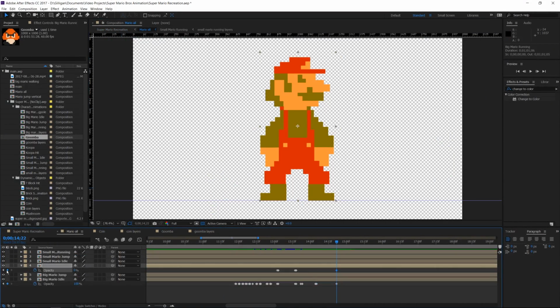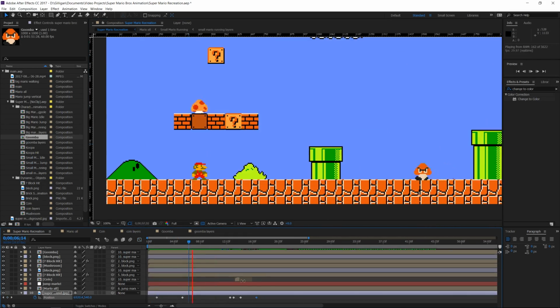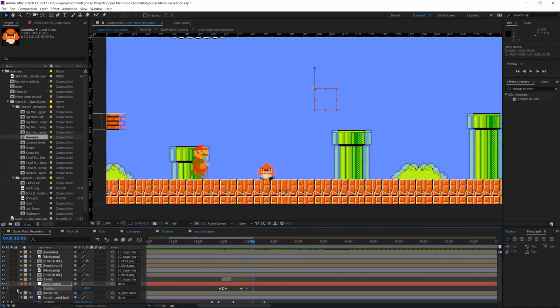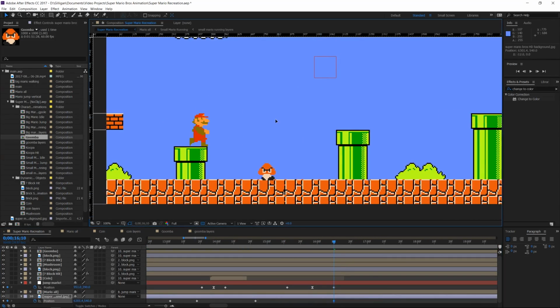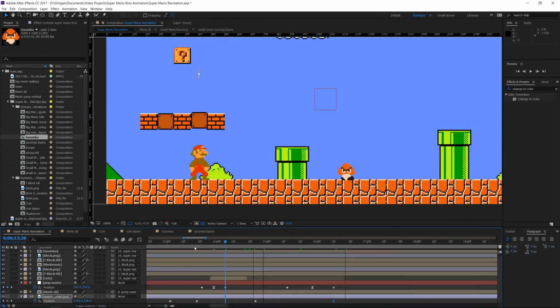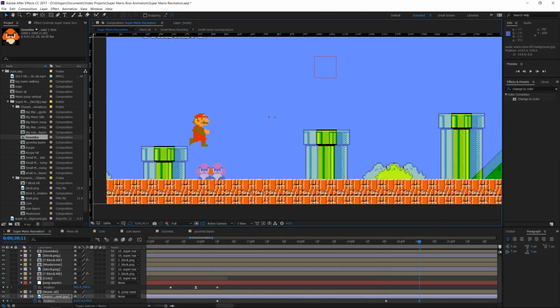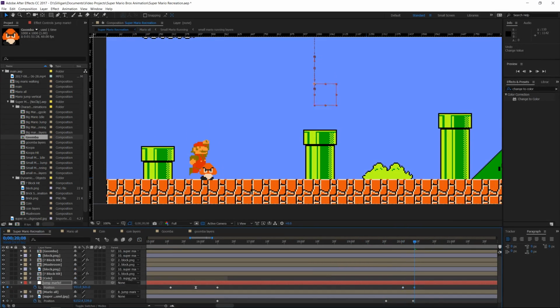Then I had to move Mario toward the Goomba so I could squash it. So I moved him, made him jump onto the pipe, and finally stomp on the Goomba to finish off the animation. It might take you a while to get the right movement of Mario on this one, but just play around with it for a while.